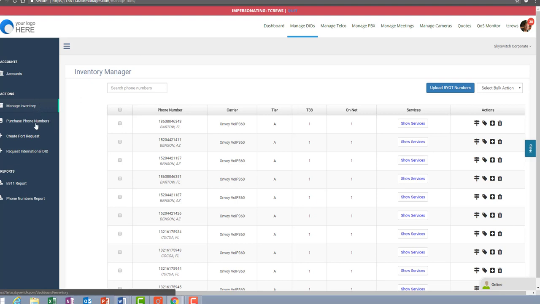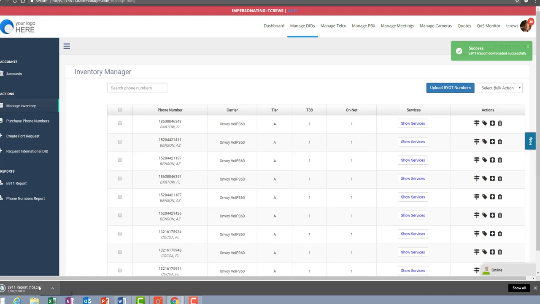Now, you have a phone numbers report here at the bottom that you can pull, and here's your E911 report. Your E911 report will show all the numbers that you've set E911 up on, and it'll show the address information on those numbers. So let me pull that report real quick so you can see that. And that's going to show you, like I said, just the numbers that you've set E911 up on and the address information for those numbers, the emergency address information.